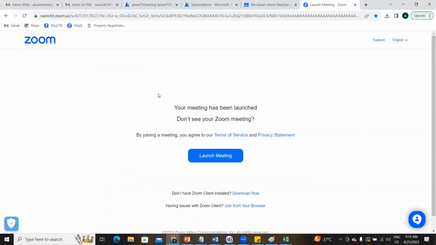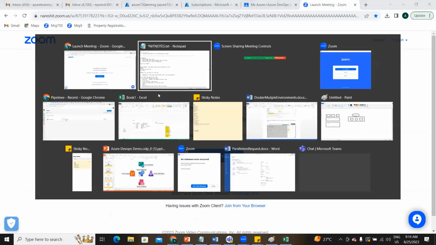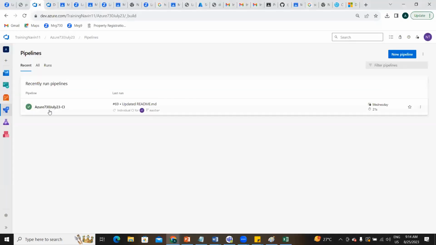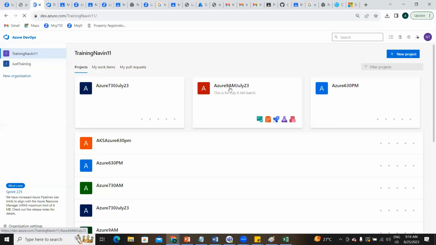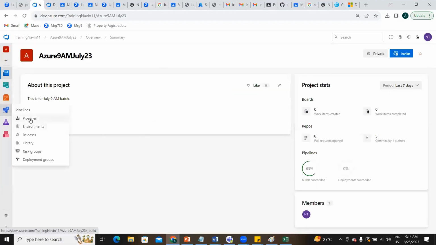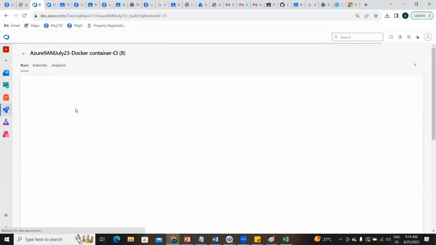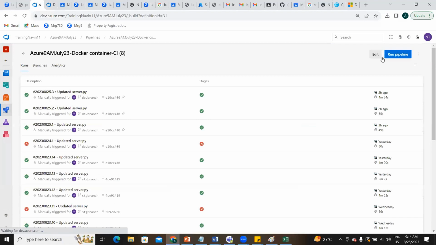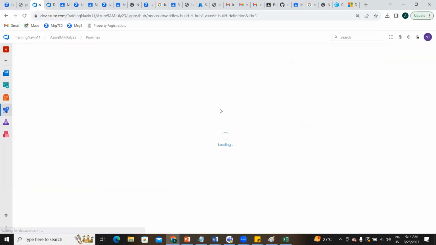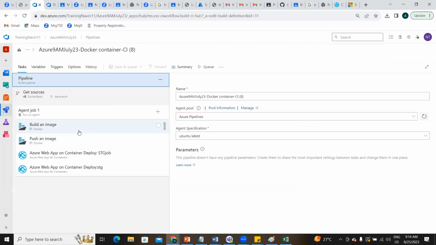So where is this condition? In the pipeline only, right? So let's come to the pipeline. Here is my pipeline. I'll go to my team, come to our batch, go to our pipeline, and then we'll go here and try to edit it right here.